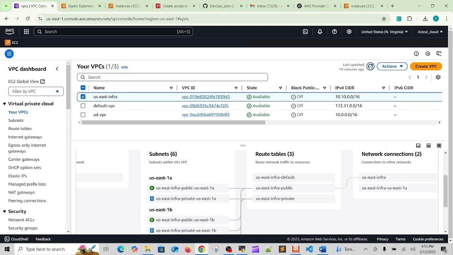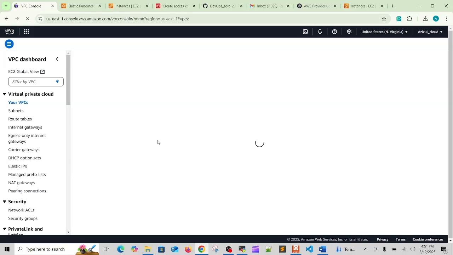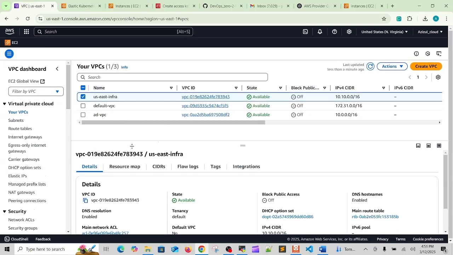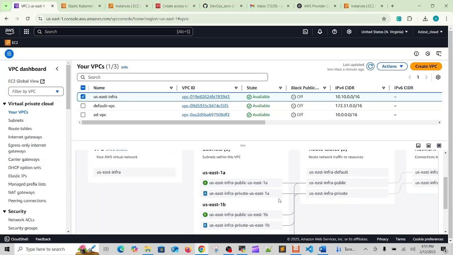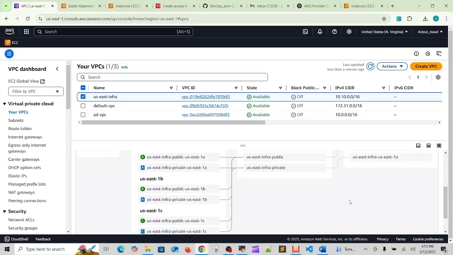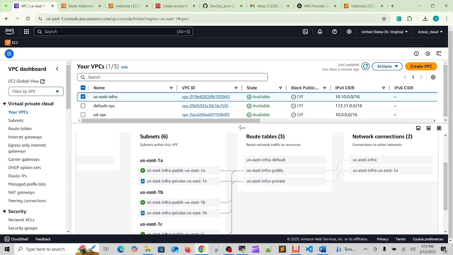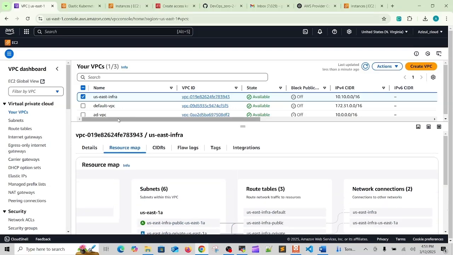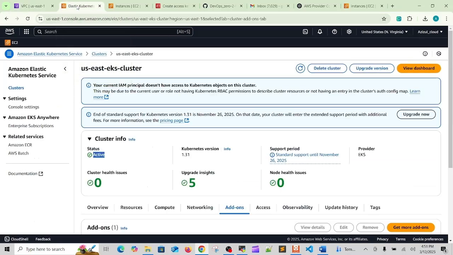Our VPC should be showing good now. Always recheck everything. US East resource map. Yes. So here is the NAT gateway with private connected. So don't trust anybody. You have to see by yourself.